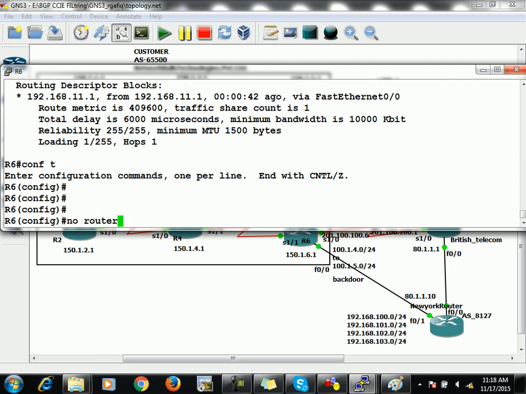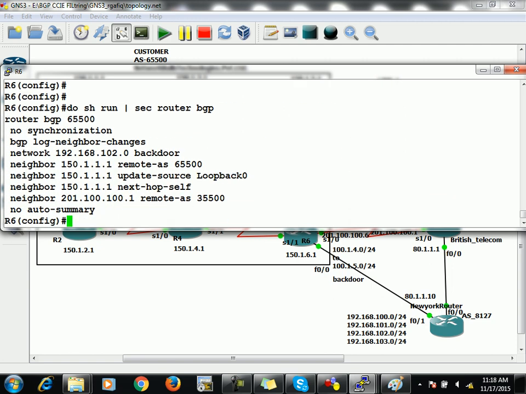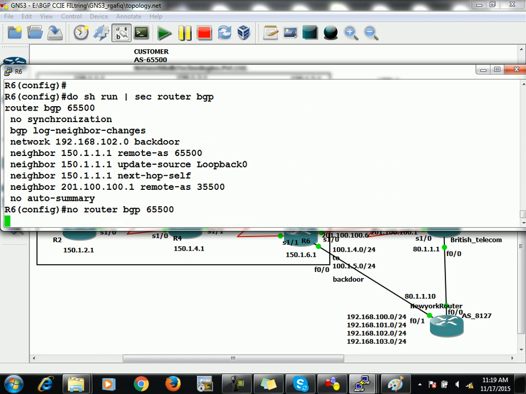No router EIGRP, sorry, no router BGP 655. First of all, let me have the running config of it. And no router BGP 655. Right now there is no BGP, but still it will show you that redistributed.